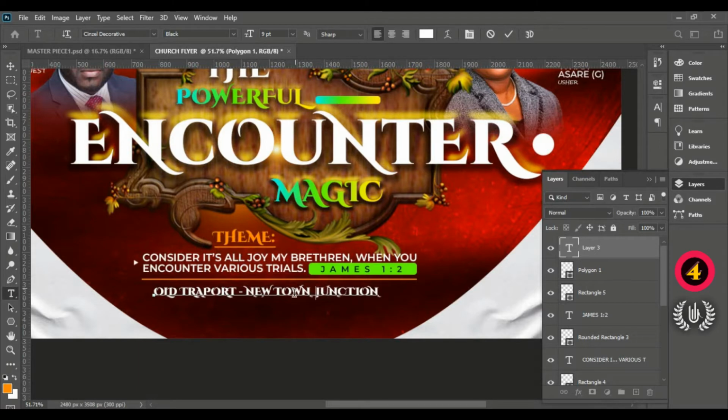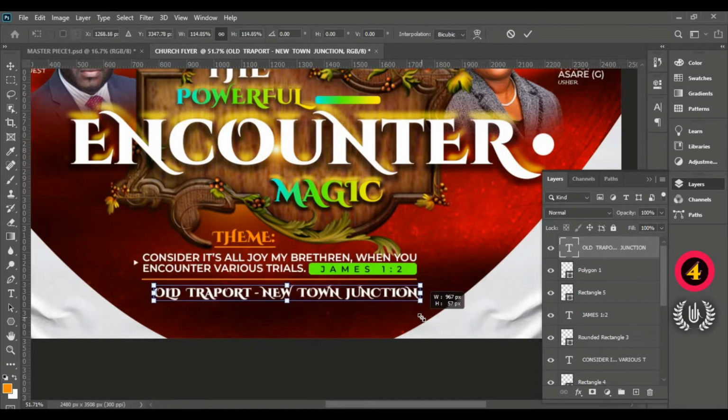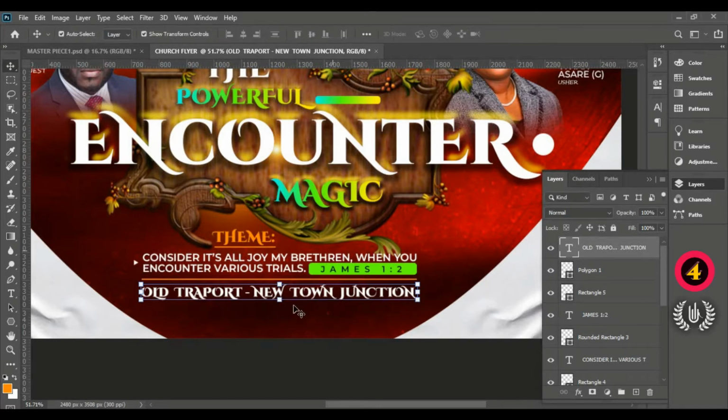Just giving some more spacing inside, just as you are seeing it. Alright guys, I'm going to take my move tool and enlarge it so that it catches up. Make sure you check the alignment. We want all to be in a linear form, so just as you are seeing it, I want it to catch up the ends as you are seeing it.